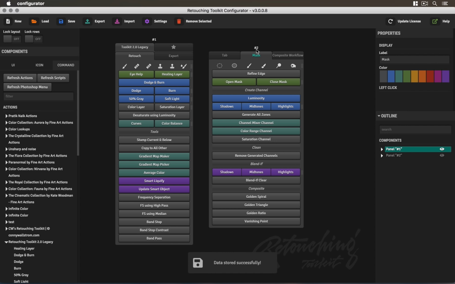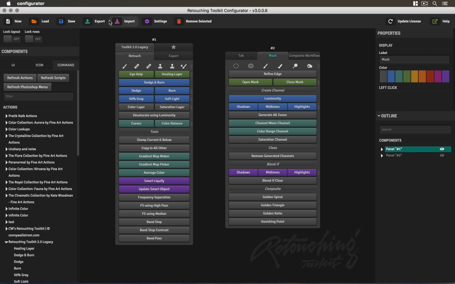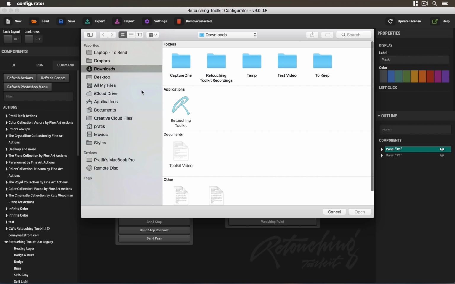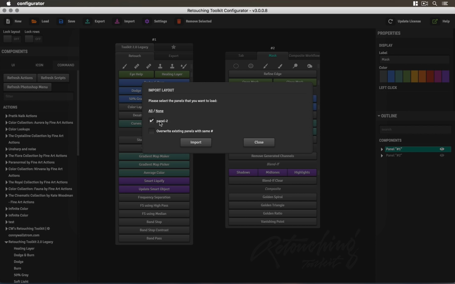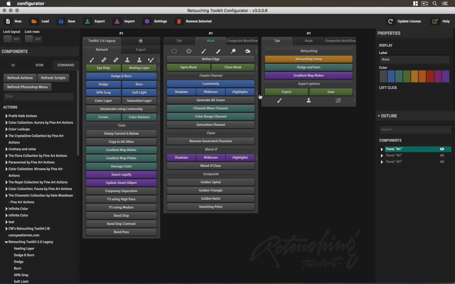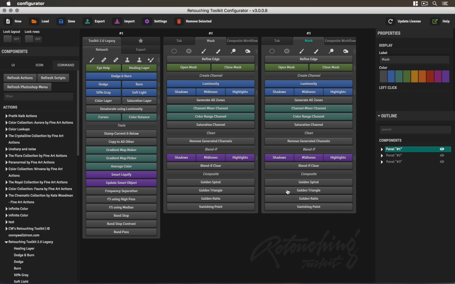And so now, if I go ahead and delete this, or if I load it, let's say I import this, and I say send panel to Connie, because Connie's going to love this panel. I'll say panel number 2, do not overwrite, and I'll say import. And now I have panel number 3, which is basically the same thing as panel number 2. And that's really handy. So maybe I want to do this because I, for some reason, want to create another panel which is very similar to panel number 2, except panel number 3 is specifically going to be for like compositing or something. Or I want to do everything except for this tab here.